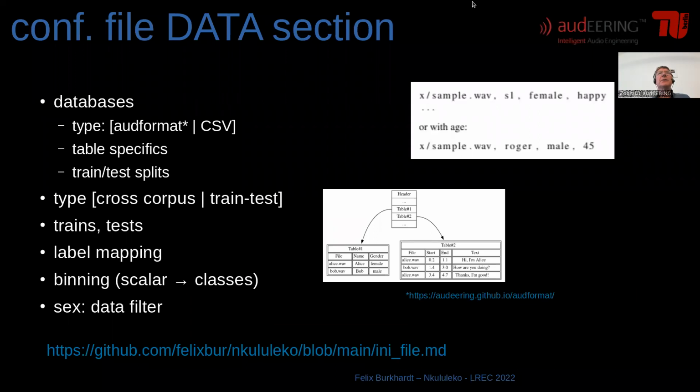That's the experiment section. The data section lets you explain the databases. That's quite important, actually. There's two formats to specify audio data. Either audformat, which has been made public also by audEERING, my company. And you can look into this. It's a great format, but if it's too complicated and you want to start easy, you can also use comma separated value, CSV format. That's simply line-wise describing the data. So the first column would obviously be the path to the audio file, the WAV file, and then some features of this audio file.